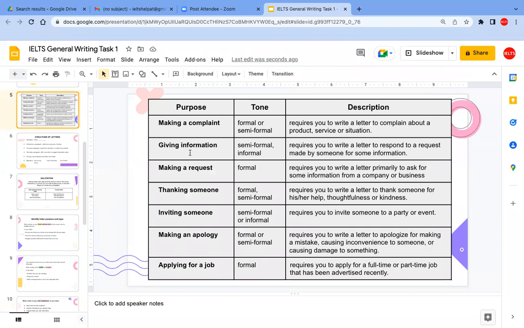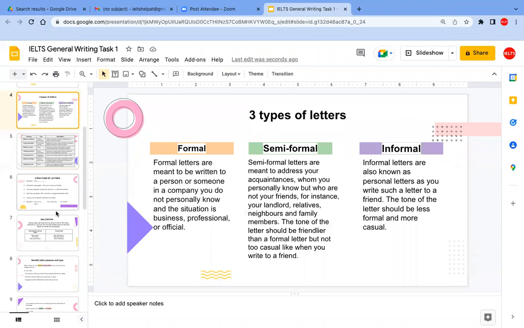It's not complaint, it's not information, and they're not making a request. It is thanking someone. It's a combination of thanking, because you have to thank them. But you're not inviting them, they invited you, so you have to make an apology. Okay, so this is actually an apology letter. It's not even a thanking letter. So for an apology letter, let's go back.